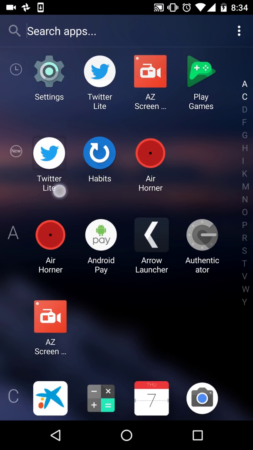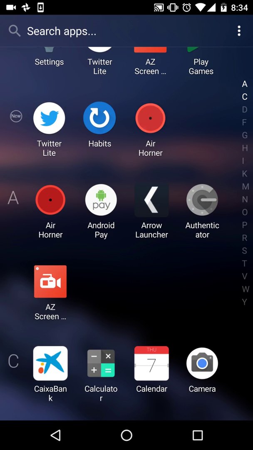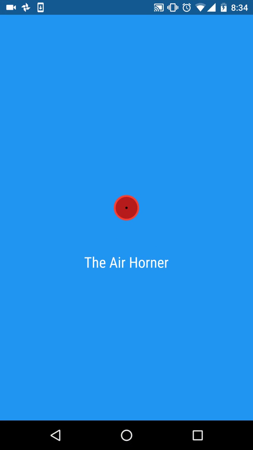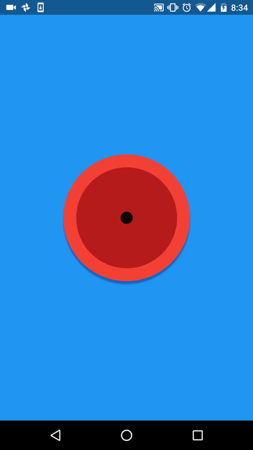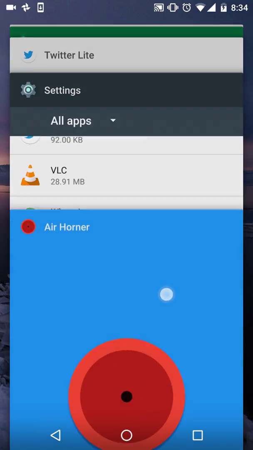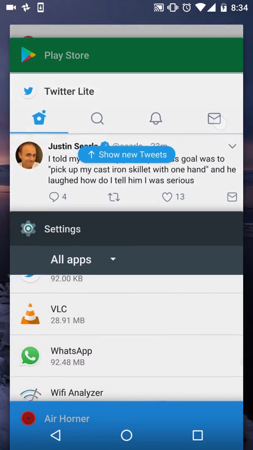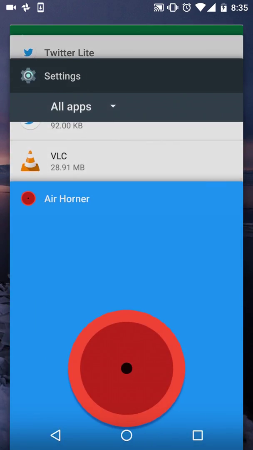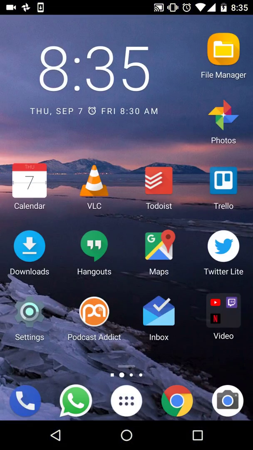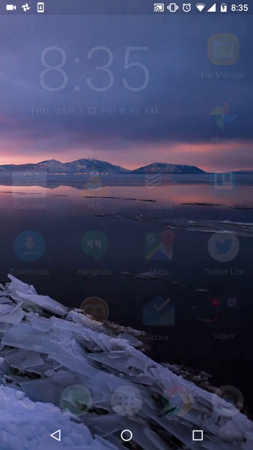You can see Twitter here in the menu. And for example, Air Horner is also a web app, and you can see how it behaves. So you can see they are normal apps. This is a web app here. This is a web app here, and they're just behaving like normal apps. It depends on how you make the experience, how it's gonna look.